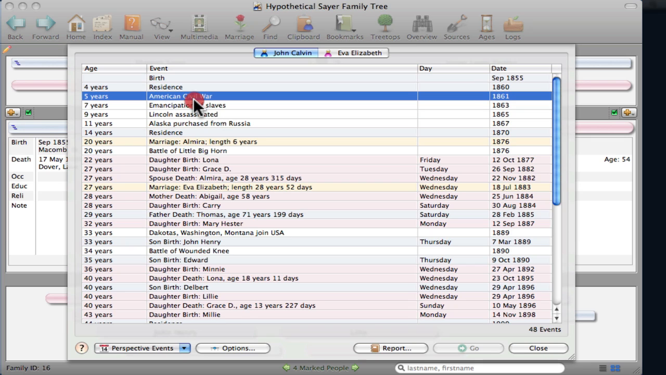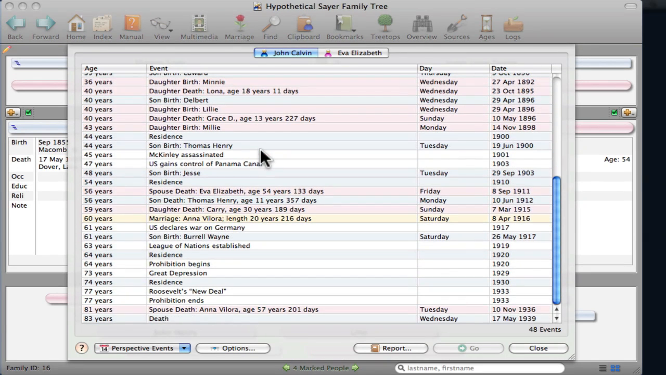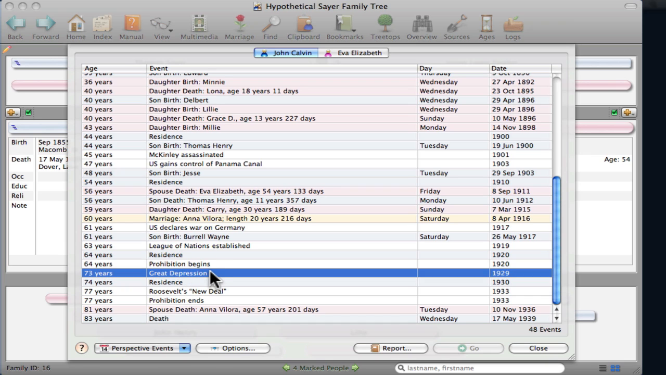So you can see here that John Calvin was 5 years old when the American Civil War started. He was 7 years old when the slaves were emancipated. And if we scroll down, you'll see that he was 73 when the Great Depression began, and things like that. So those events add some interesting color to his life and can be useful for researching things as well.